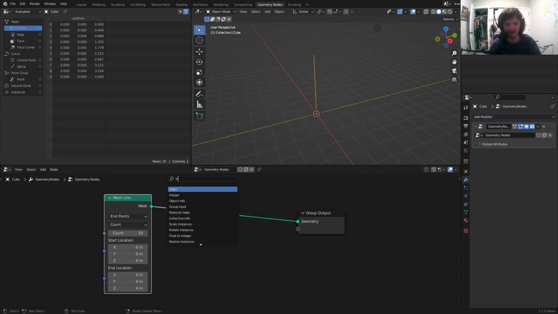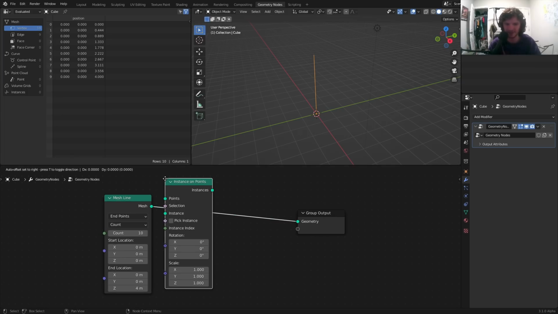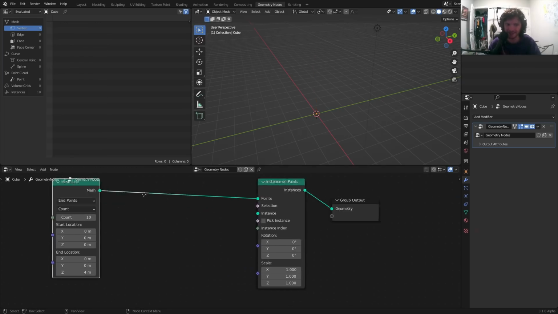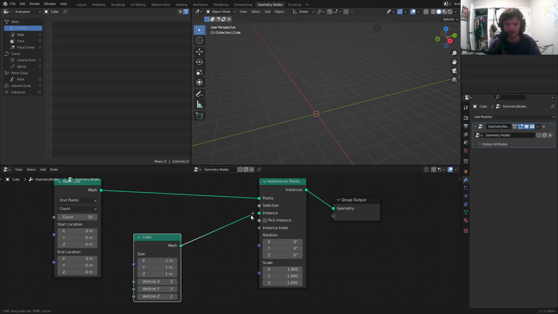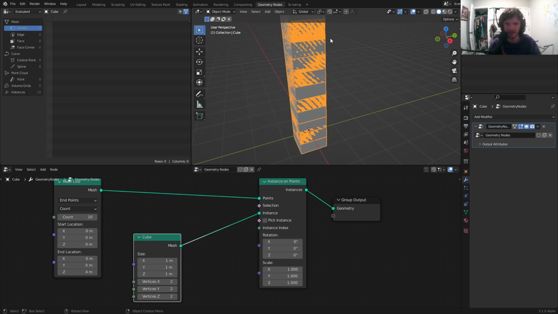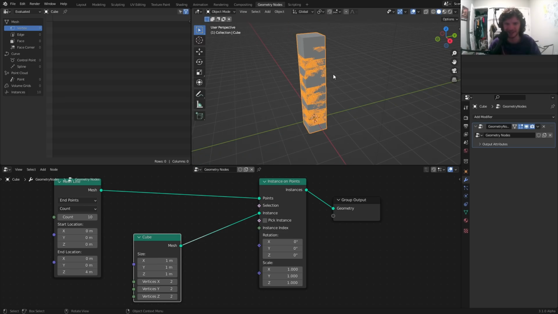In fact, let's spawn those in right now. It's a super simple project. Instance on points. What is it that we want to instance? A cube. So let's instance the cube. And you can see we have 10 cubes that are intersecting, but they are on top of each other.